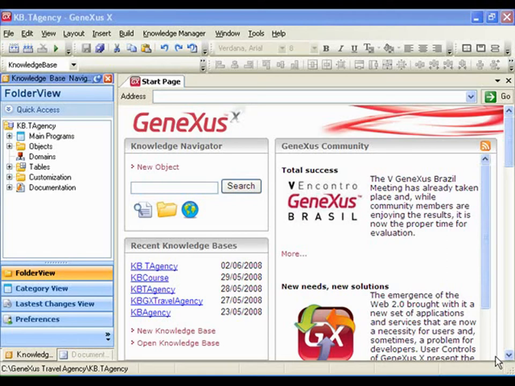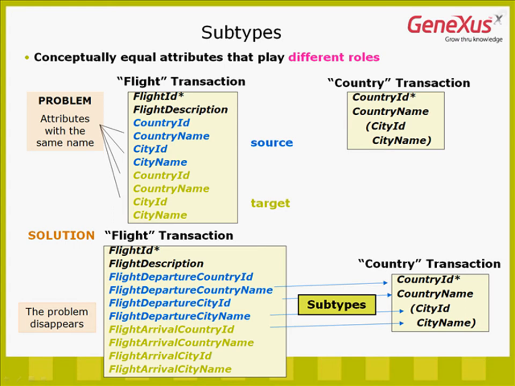Within our application, we are dealing with cities, countries, and tourist attractions. Now we want to start working with flights. When we define a flight, it will not only have an identifier, but also the city and country it is leaving from, and the city and country where it is arriving. We will be using subtypes when conceptually identical attributes need to fulfill different roles.